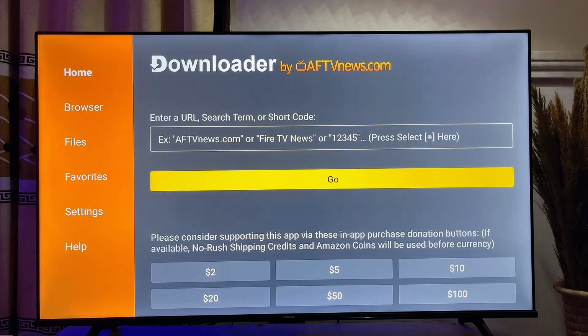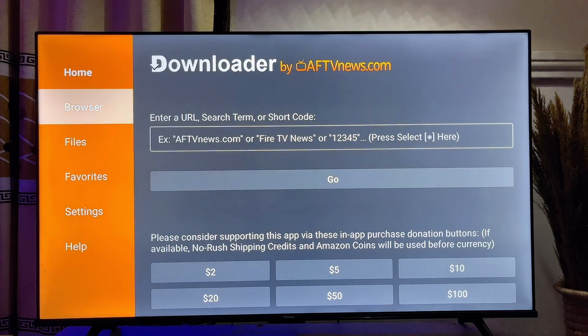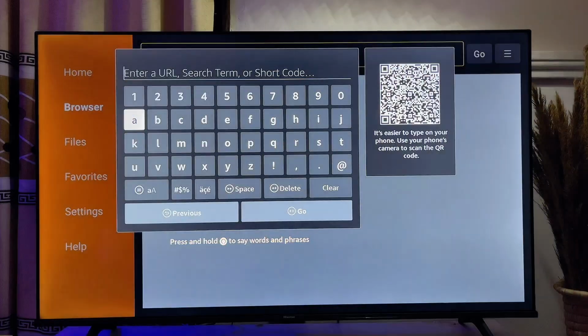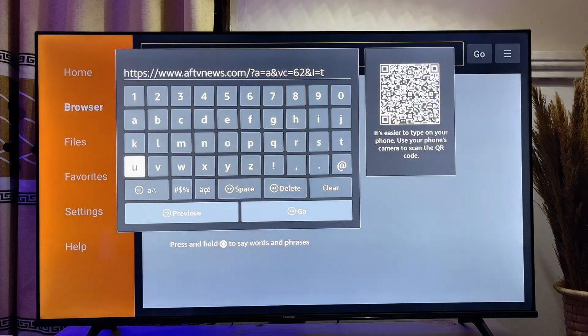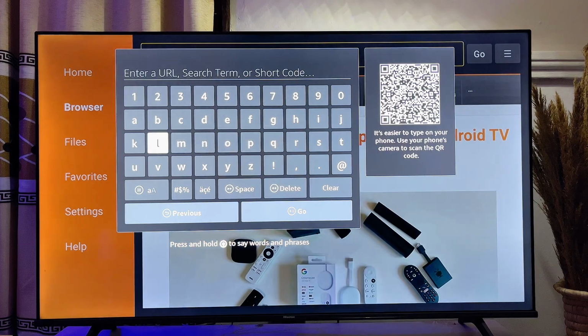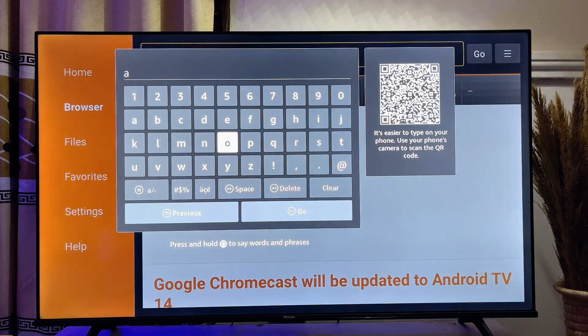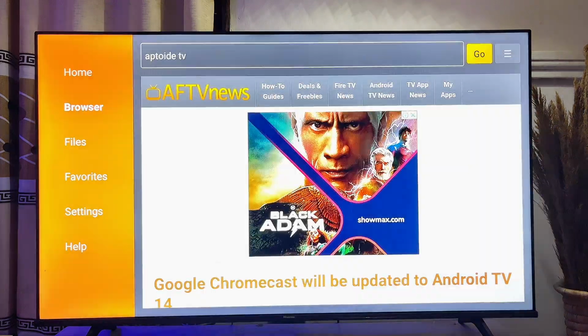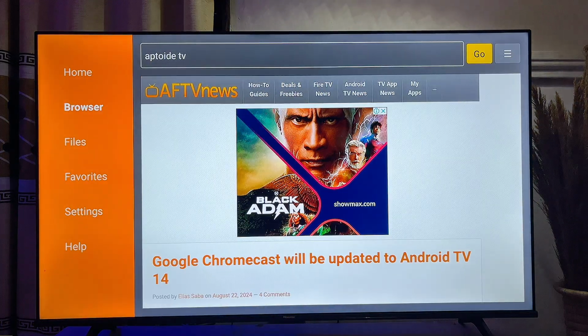Now you want to head over to the browser tab at the top left corner of the Downloader app just like so, and then head over to this input field over here. Now you want to search for Aptoide TV. Now in case you do not know, Aptoide TV is actually an independent store for downloading apps. Now that is where we are going to be downloading the YouTube app from. So just go ahead and search for Aptoide TV, and once you're done typing, click on the Go button over here, click on Go.